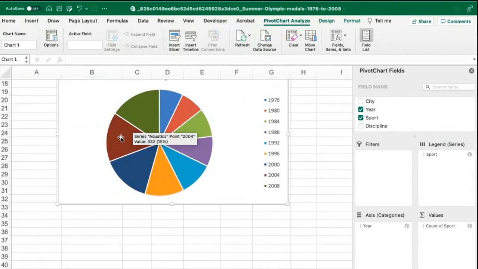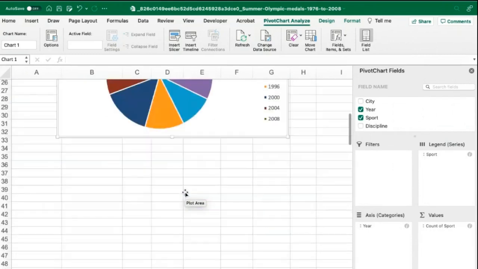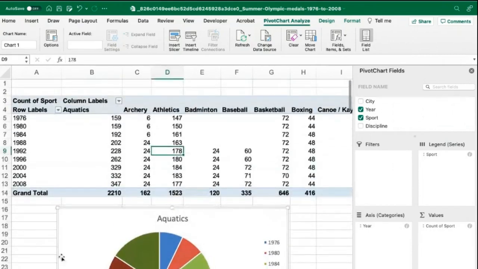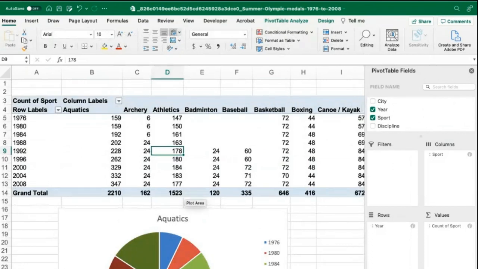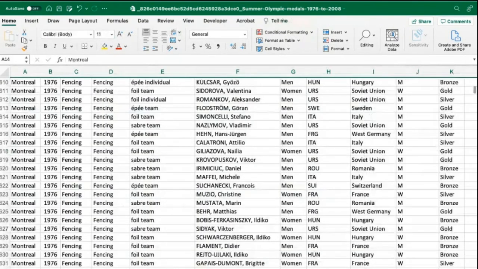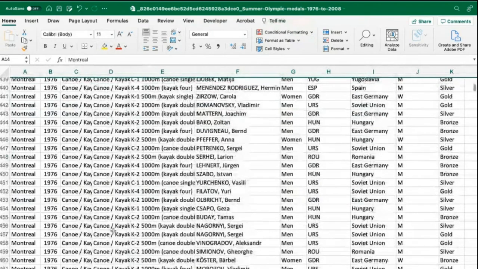And I think, yeah. And the second was 2004. And the lowest number was in 1976. So you actually see that the number of medals in aquatics has been growing year by year, which is a very useful summary. Again, you could have never figured that out just from this 1500 rows of data. So again, once again, very useful tool.